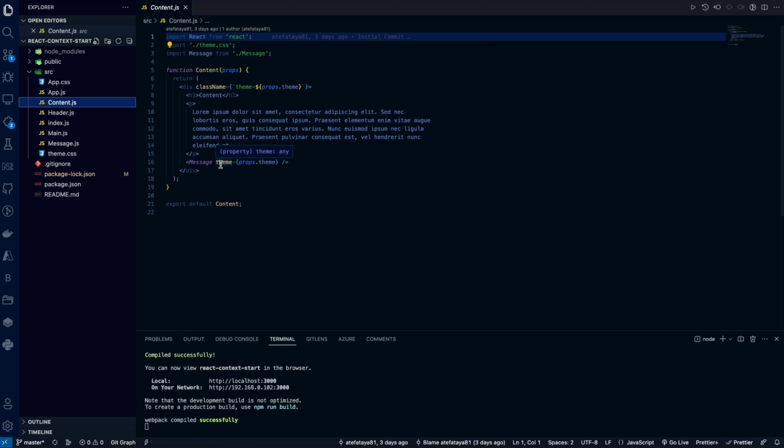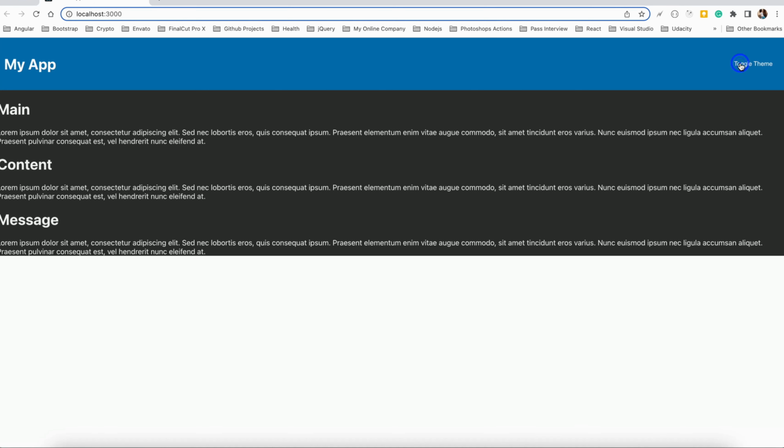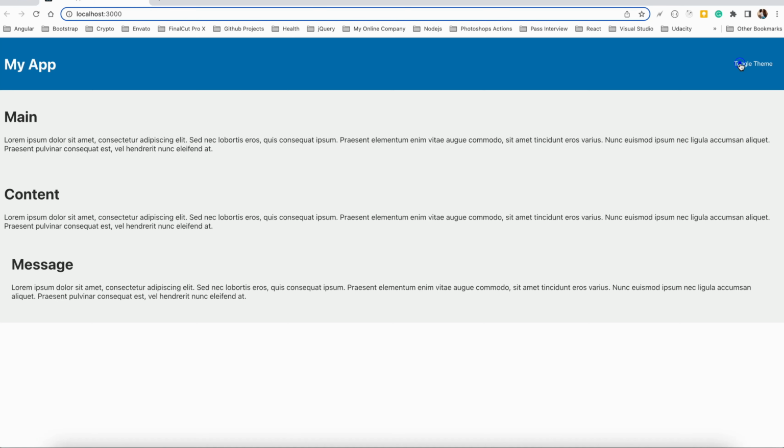In the next part, we are going to implement it using React hook. Let us now check the website to have more clear idea about what we are building. The website is very simple. We have here the app component, main, content, and message, and we have in the header the button toggle theme, which is responsible for changing the theme from dark to light. Alright guys, let us now head back to Visual Studio Code and start creating React context.